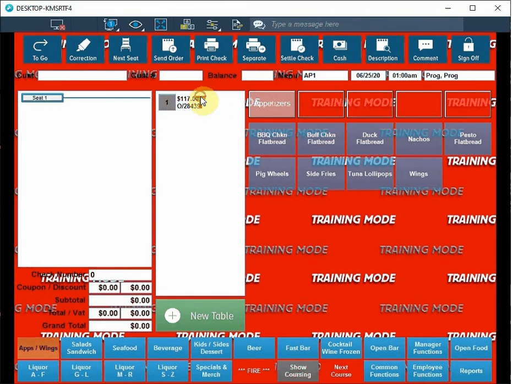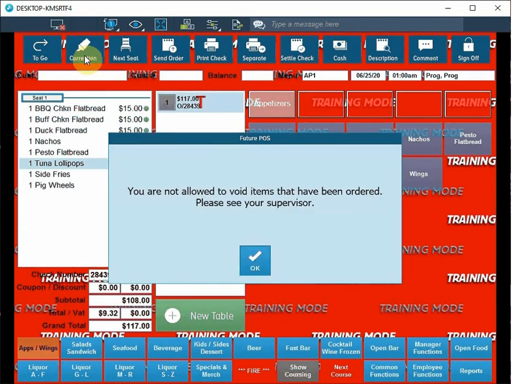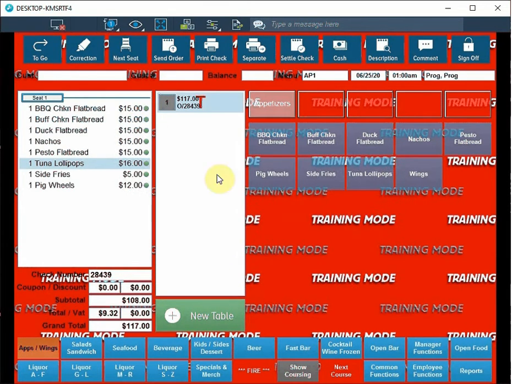Once the order is sent, you'll have these green dots next to the order, which means you can no longer correct it. You'll need to actually void it if you have to change something. So that's just a side note there.